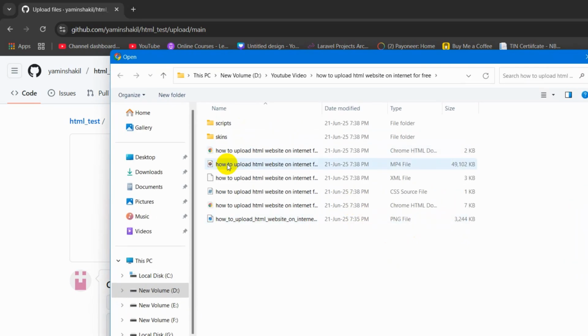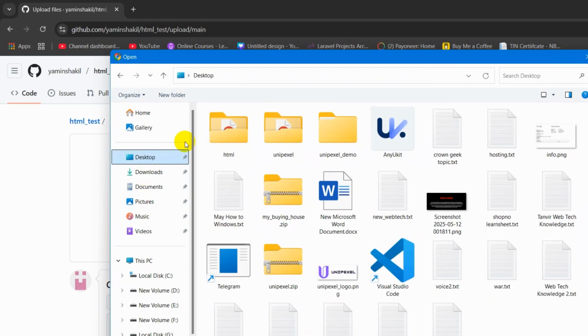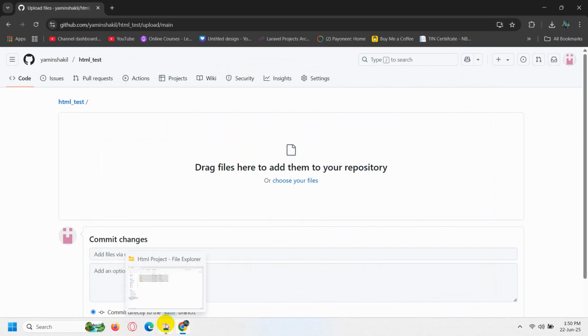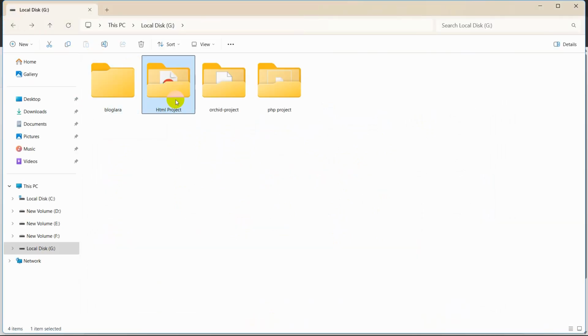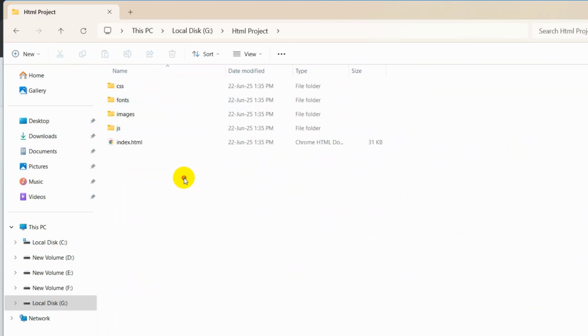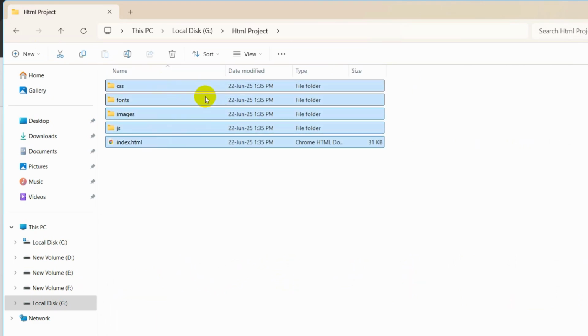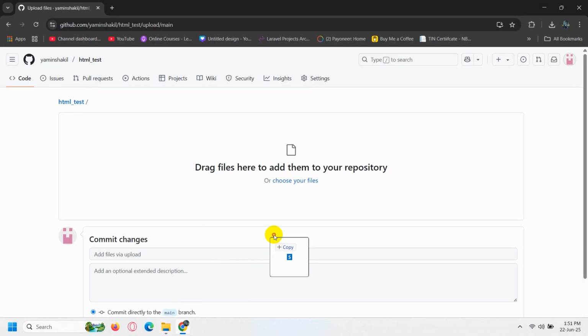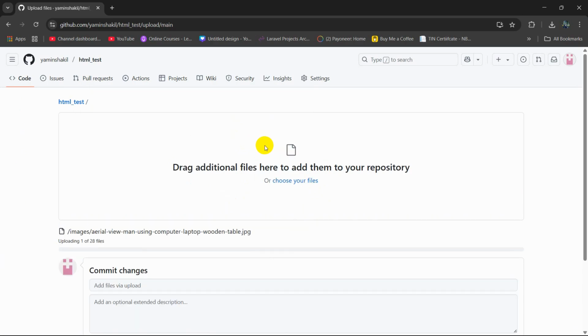If you click on it, you need to go to that certain location, or what you can do is go to your folder, and here you can see this is my HTML project. We need to go inside, select all of those files and folders, and drag them using our mouse like this. Here you can see I'm now dragging it, and I will just leave it over here.